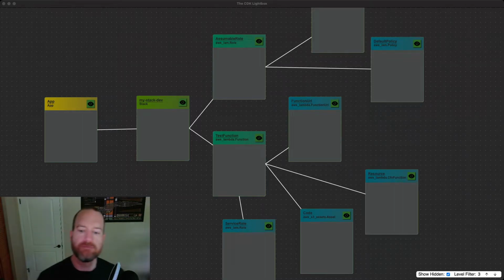So let's talk real quick about some of these changes that I both know are coming and that I've got issues open for, and other things I just like to chat about as improvements in the future. First off, as we take a look at all of these constructs that are displayed here, there really isn't much information. Currently, this is all working off of the tree.json file that's part of the cdk.out.